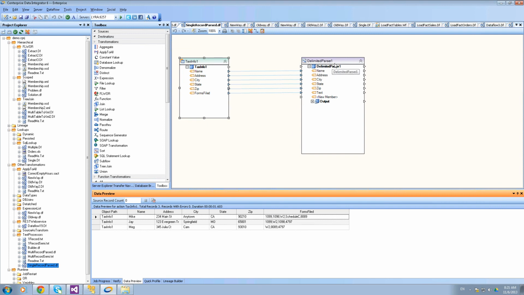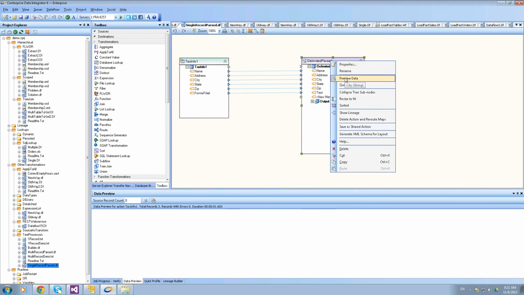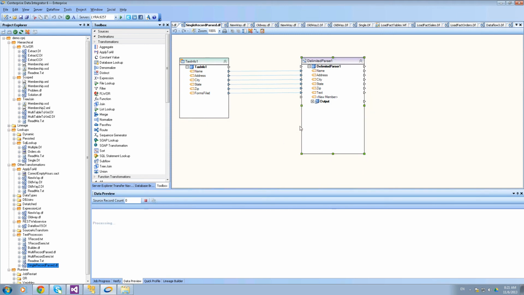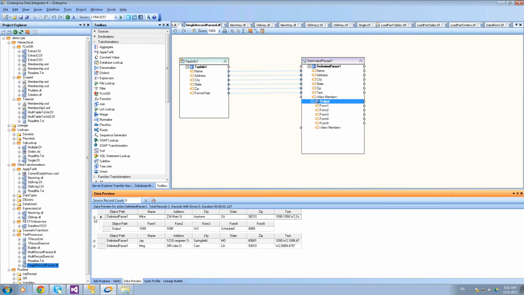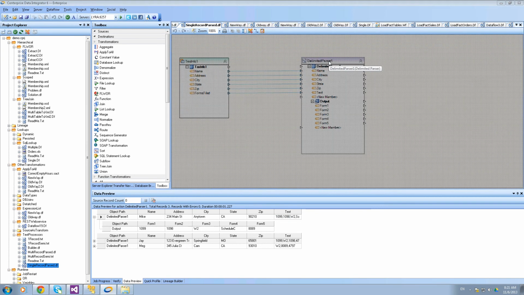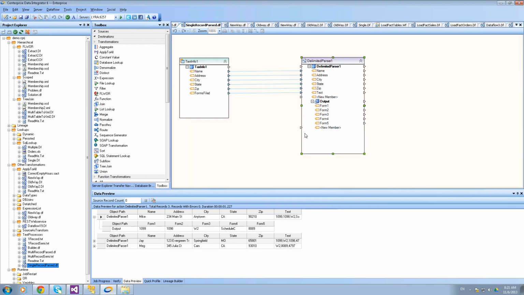So what we can use is the delimited parser transformation. If I go ahead and preview the data here, you can see that I've gone ahead and parsed it because I predefined this layout here. And using that predefined layout, it shows up in another node here called output. And here you can see that I have form 1, form 2, form 3, and everything parsed based on that comma delimiter, which I've specified in the parse transformation. So this is the delimited parser.